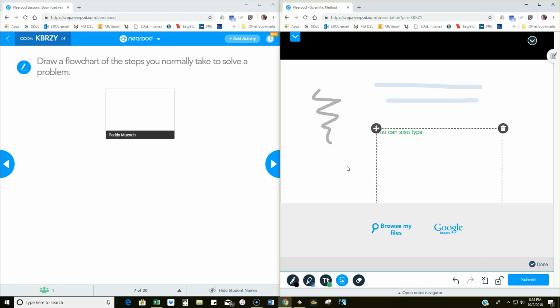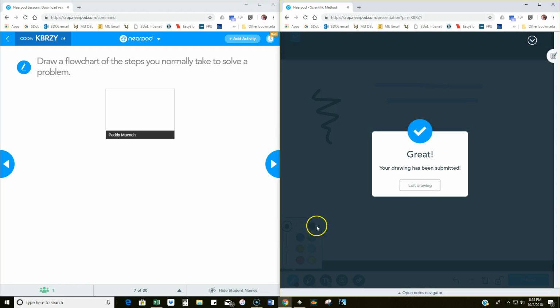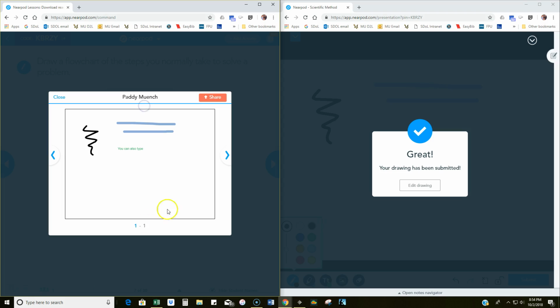And that's one thing that's really powerful with Nearpod. Once a student is done, they would submit their answer. They would get a prompt saying it's been submitted. And then over here on this side, you would see that the student has their work done.